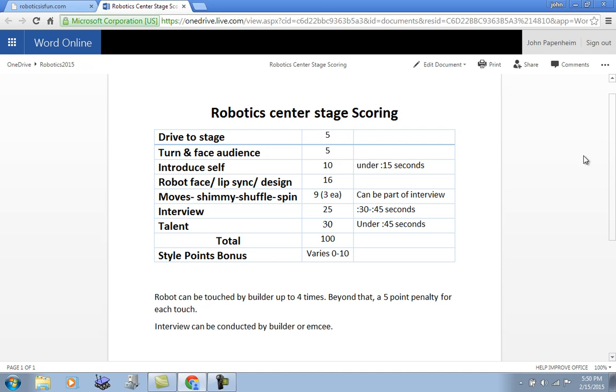You can get this document at the Robotics is Fun website. It's our scoring for our competition, which is coming up later. And this is how it works. We're going to have a panel of 3 judges that are going to be watching your robot and scoring your robot for these things. First, you need to drive out to the stage.